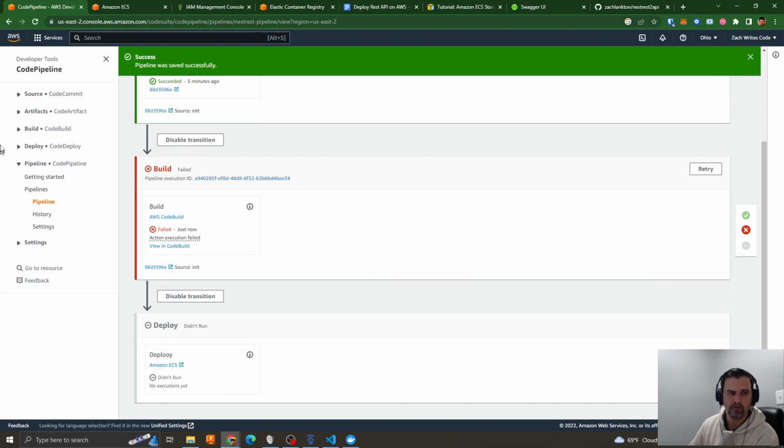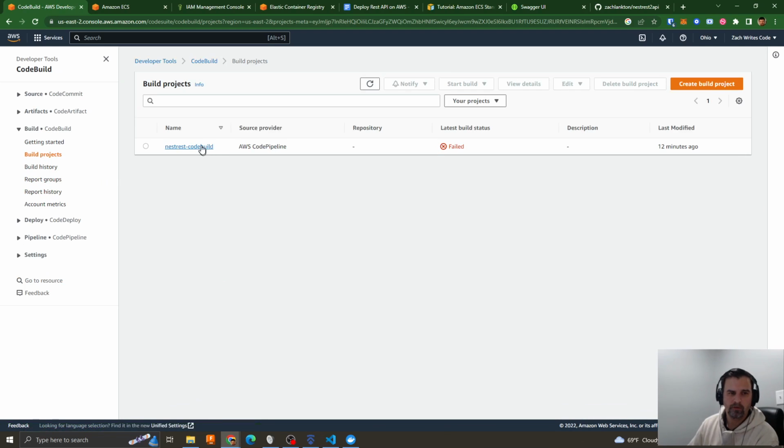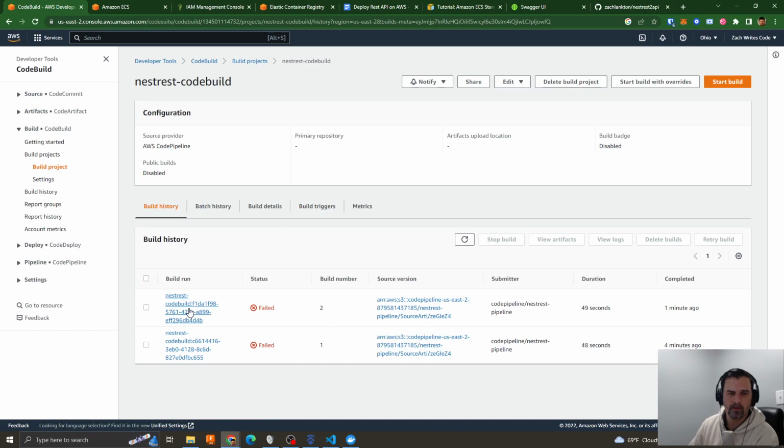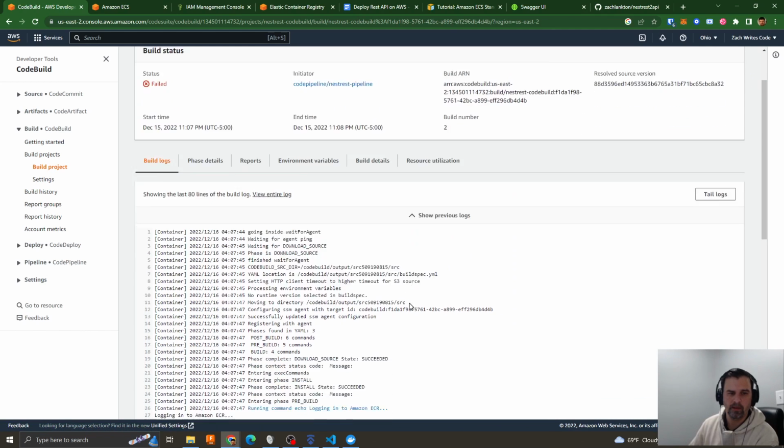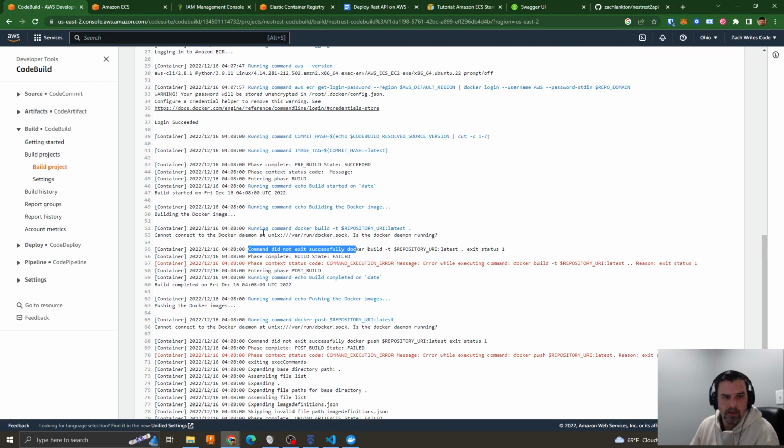It says failed. Why failed? Why you fail? Build projects, Nest code. Did it fail because I saved a code pipeline in the middle of the build? Error while executing command docker push repository, exit status 1. Oh, why are you failing? Command did not exit successfully. Is the Docker daemon running?